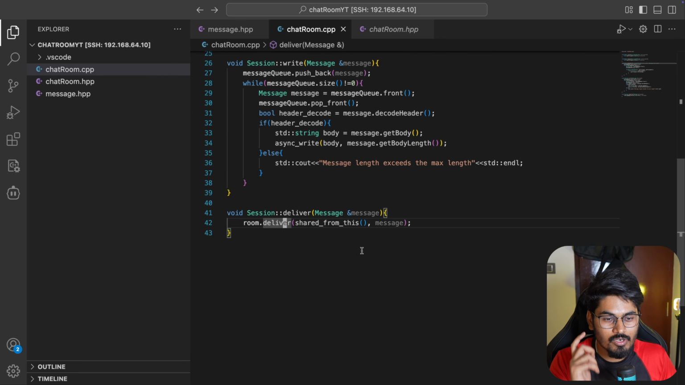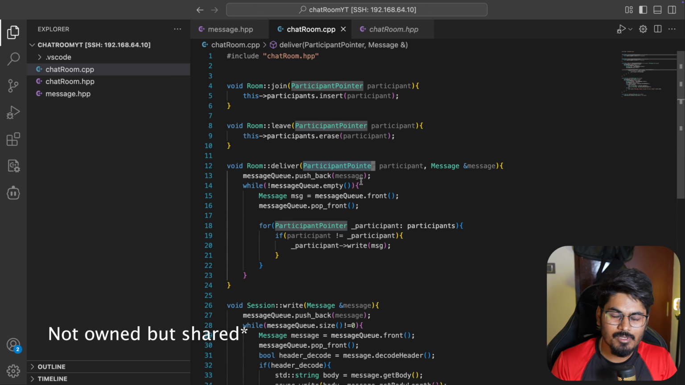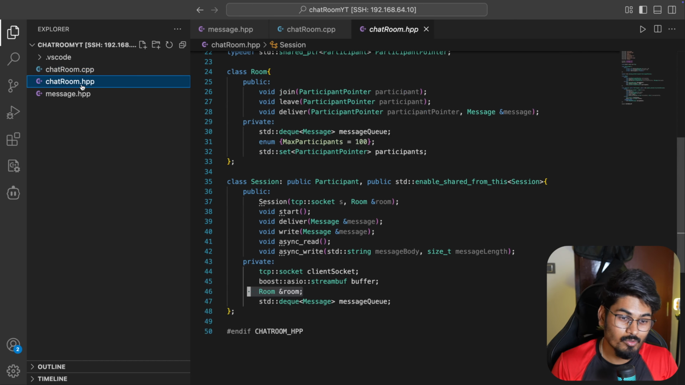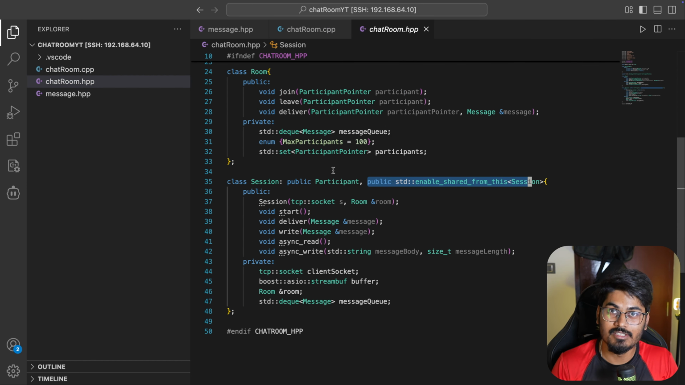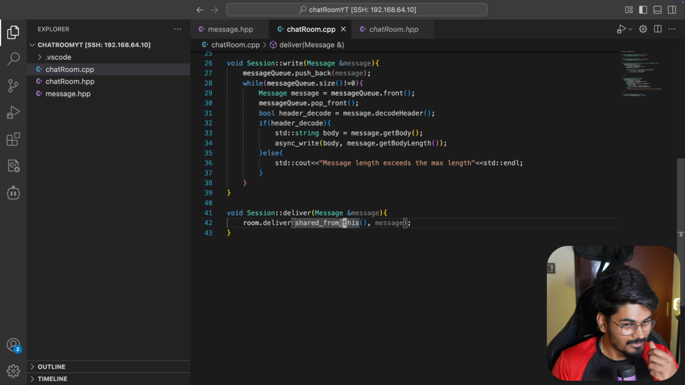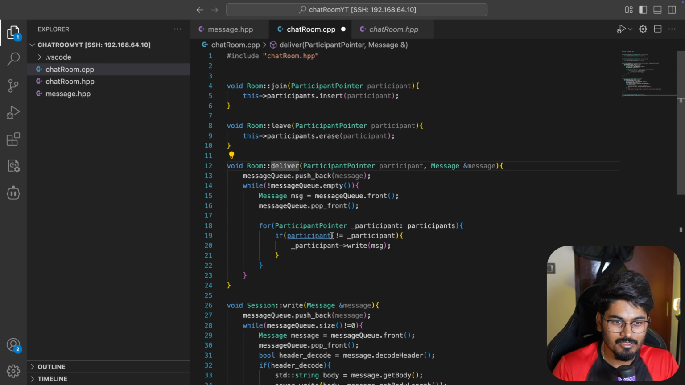I'm passing my ownership. So basically whenever I'm in the deliver method, this participant pointer or session pointer is owned by this deliver or room. So that's why I'm using shared from this. How this is coming is because I have created this, right? We'll come to that, how I am creating this pointer itself. But as of now, you can just treat the deliver method as nothing but it gives the ownership of session to room and it delivers a message. And we have already explained the deliver method here, right?